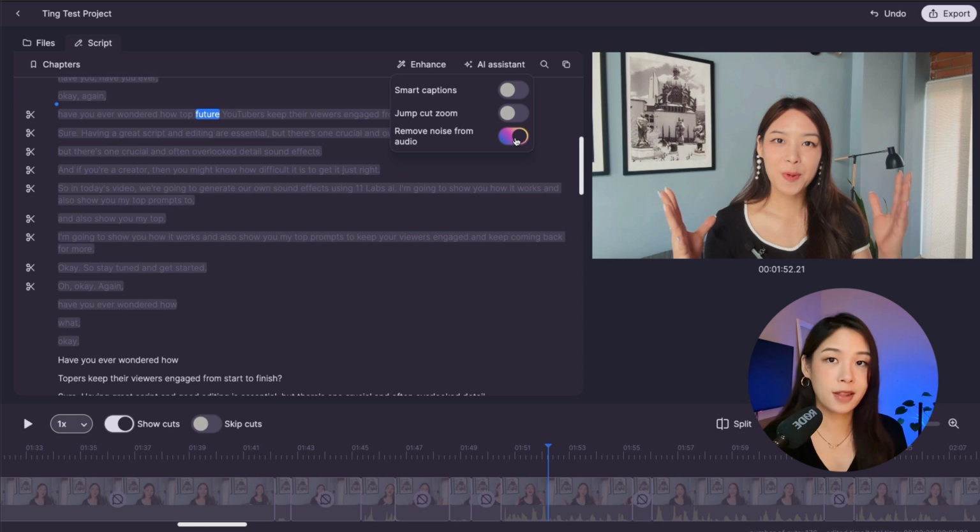So when I tried that, it did improve the audio quality, but I feel like sometimes it just weakened or softened my voice a little bit too much. So for me personally, I decided that I'm not gonna use Gling AI for audio enhancement, and instead I'm gonna use other softwares for this.